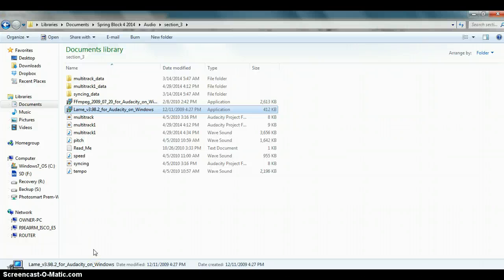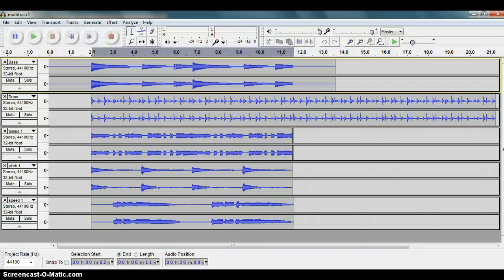So what you have just done is download the lame MP3 encoder, which is a plugin used for encoding audio into the MP3 format. So I've gone back into the multi-track 1 where we left off before we downloaded lame. Now we're going to add lame to Audacity.